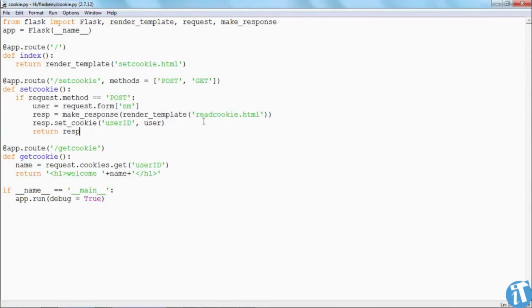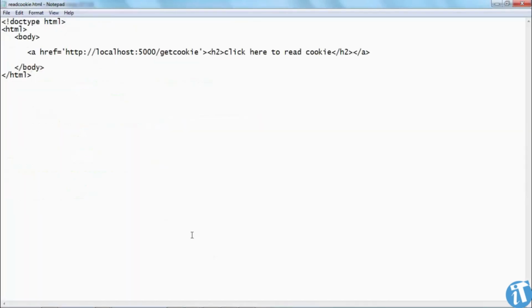Now what is there in this readcookie.html? It is a simple hyperlink. When the hyperlink is clicked, the browser will go to this getcookie URL. So first let us have a look at readcookie.html. This is a simple hyperlink formed around "click here to read cookie", which has an href equal to localhost 5000 getcookie URL. Nothing much in this readcookie.html apart from providing a hyperlink.